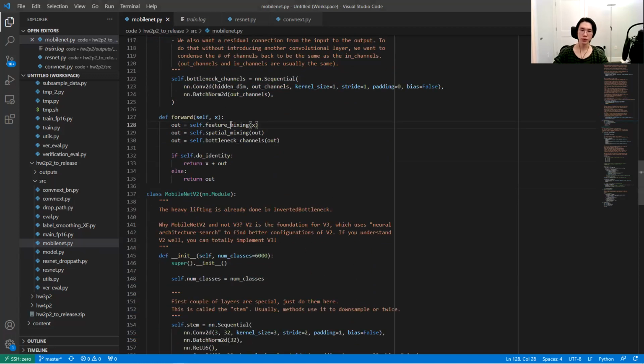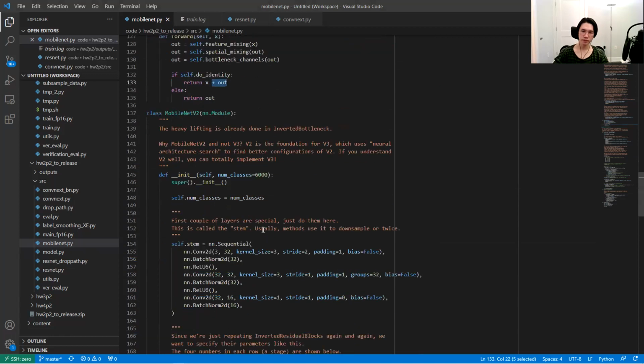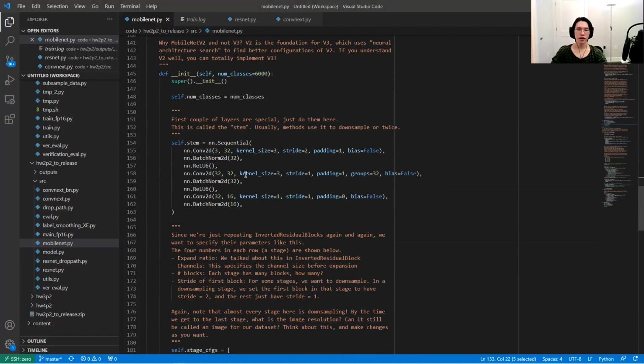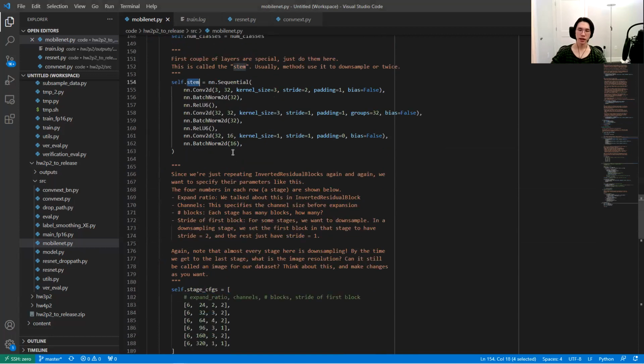And as for the forward pass, we have feature mixing, spatial mixing, bottlenecking channels, and then we have an identity connection, so we add the input to the output. So that was a single block. As for the MobileNet itself, it's basically these different blocks put together. This is a stem that we talked about. It's just a couple convolutional layers that project the 3 input channels to 16.